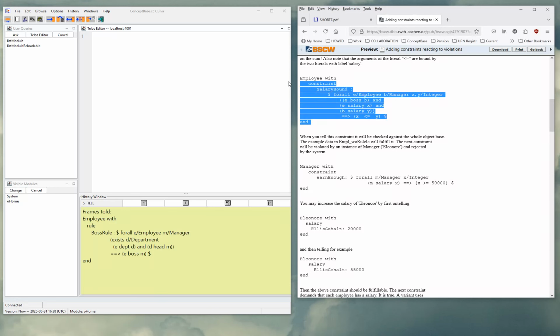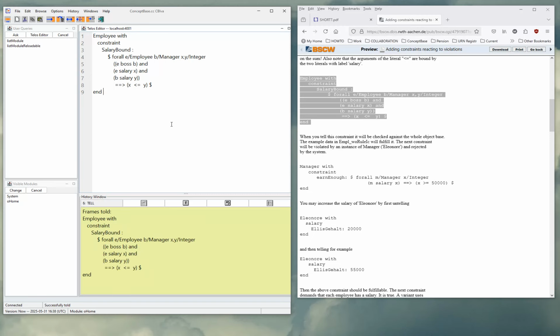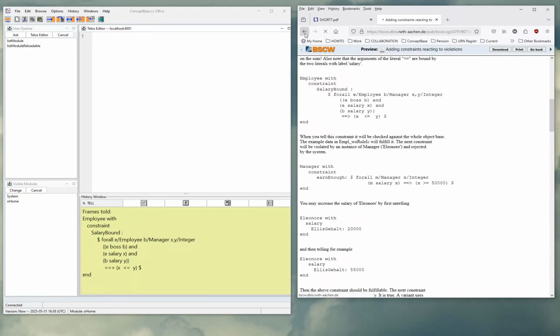Let's define an integrity constraint. So employees should earn less than their bosses. So if E has boss B and X is the salary of E and Y is the salary of the boss, then X must be smaller equal than Y. So we tell that, it's currently fulfilled. We have no data currently in the database. So let's add some data.